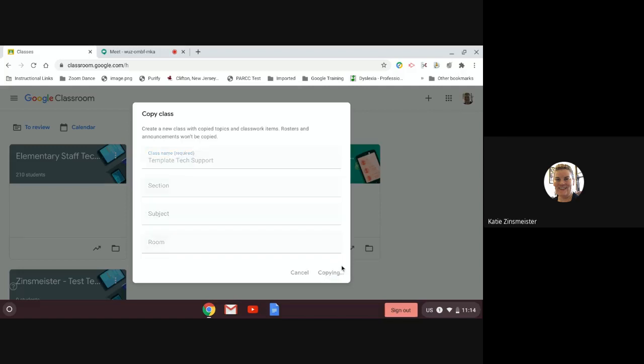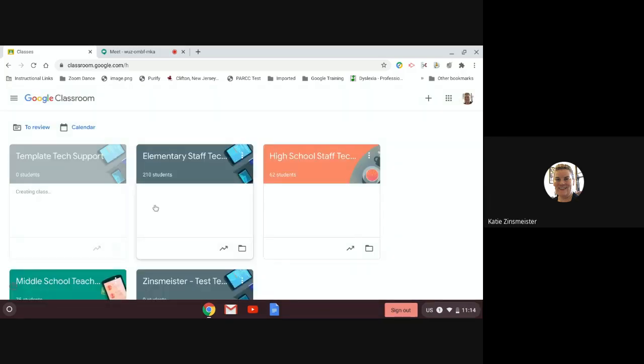And you click copy. What that does is create an exact replica of your class minus the student work and the students, so you don't have to remove kids from year to year. They can go back, they can keep their work. You'll see that it's creating it right now.